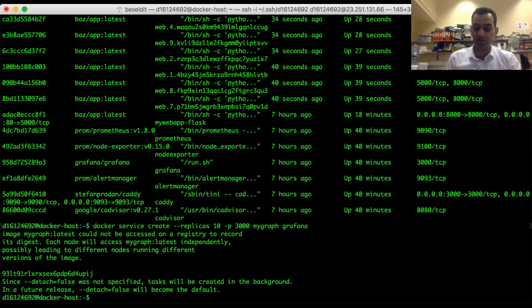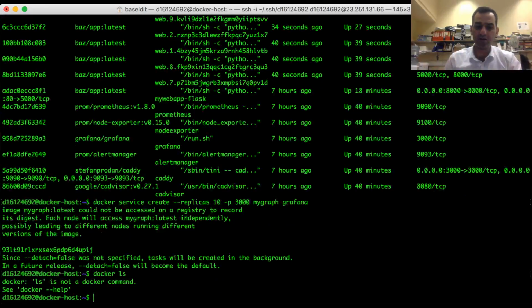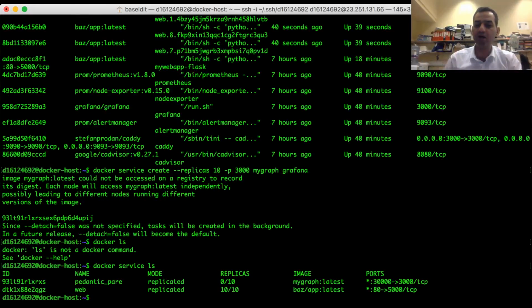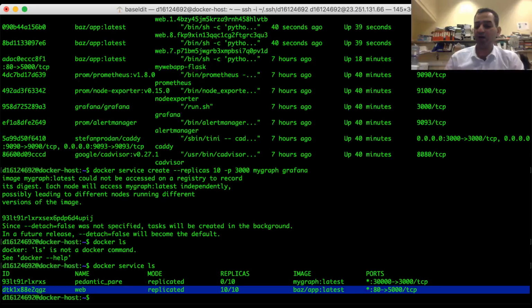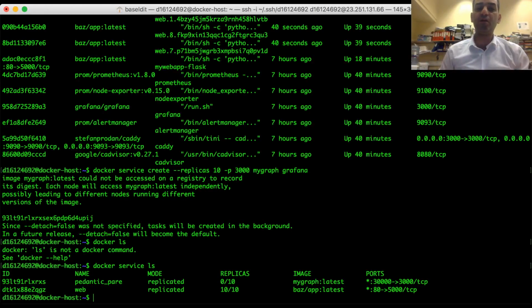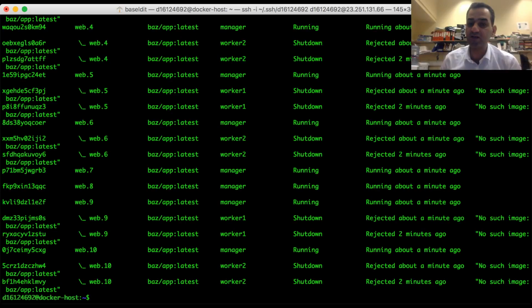So now I have docker service ls, and this will be creating a replica for my Grafana, latest, Baz, my app, and so on, and this will be scaling things up and down. And this will improve the performance of the server overall. Now if you just do this command from the terminal to inspect, we have a service called web and we have a service called Grafana.